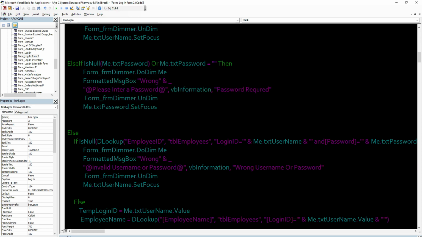We check if the data in our table is existing. If it's not existing, we throw up also a message. So we check if it is null, but we use the DLookup to look up for the data. Then we check for employee ID in our employee table. Then we check the user name. If the username is equal to the text box in our login form, we concatenate it, and with the password in our table, we concatenate it to the password which is in the login form.